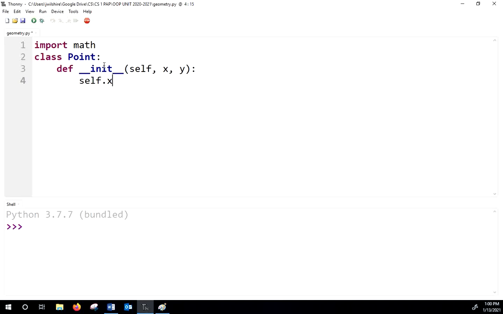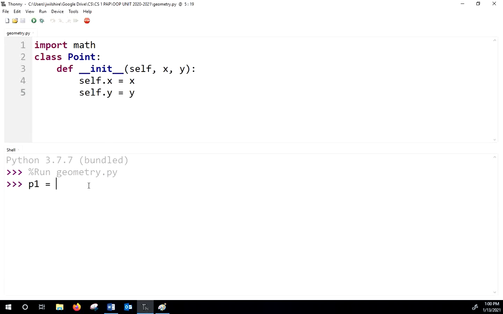And then we just simply say self.x, that's creating an x that belongs to this point, is equal to x. And then self.y is equal to y. And it's a good idea that we run our module routinely, every time we add to it, and check that it's working the way we expect. So down here in my interactive shell, since I've run geometry.py, I should be able to create a point. If you haven't run it, this class does not come pre-built, as far as I know, in Python.